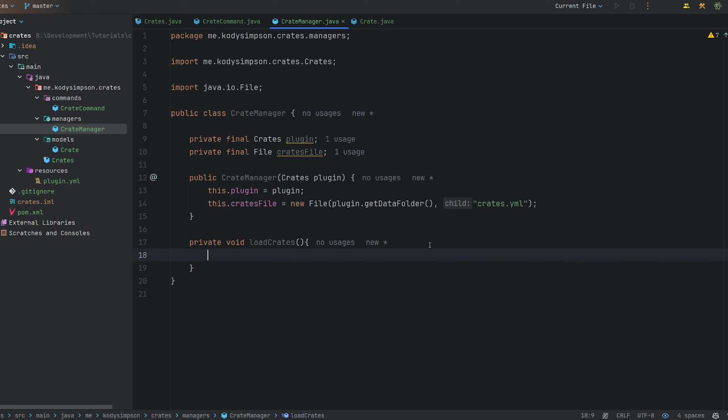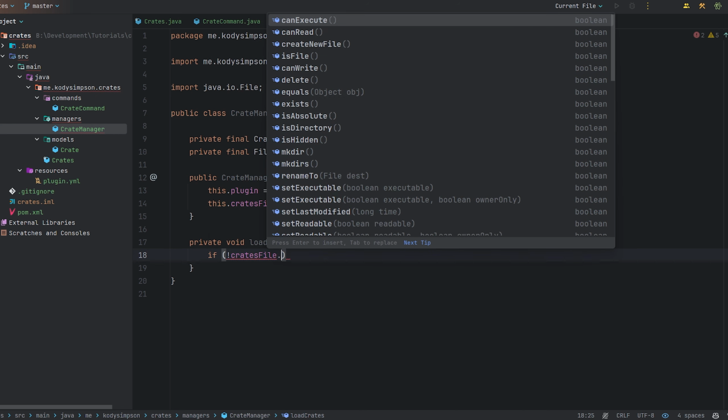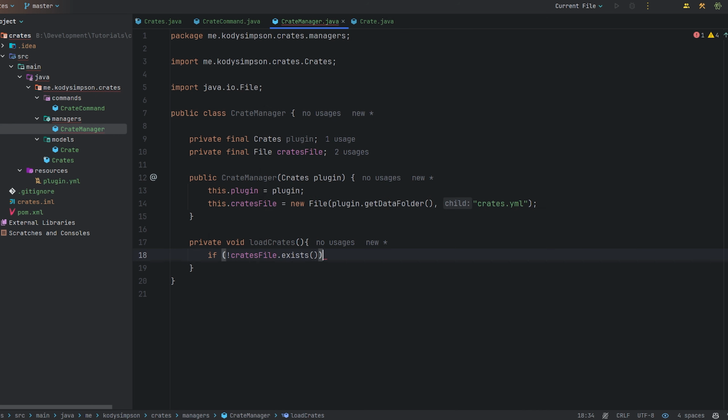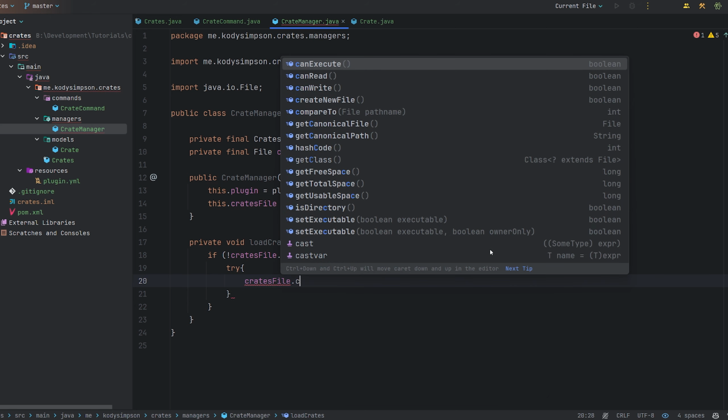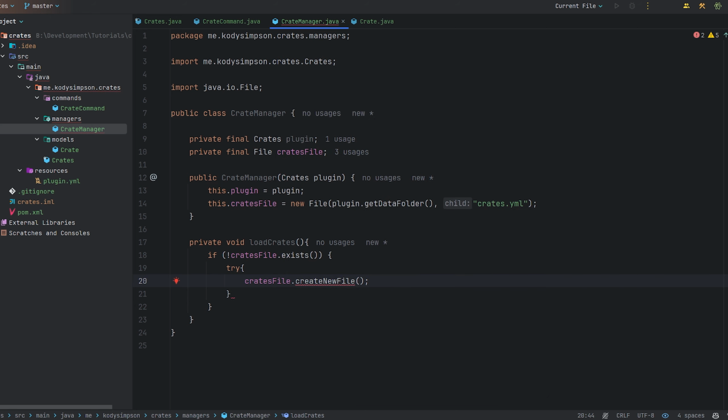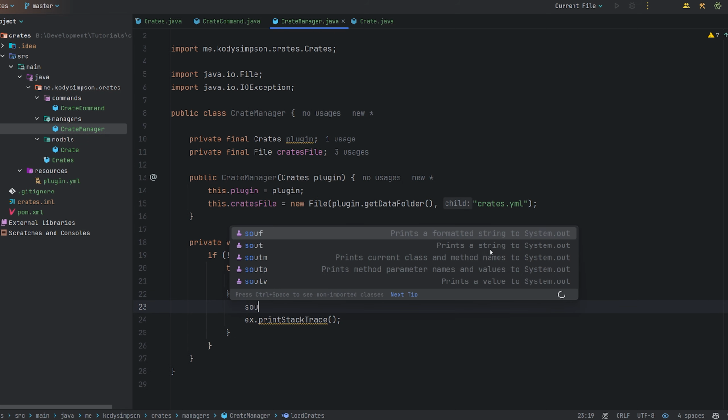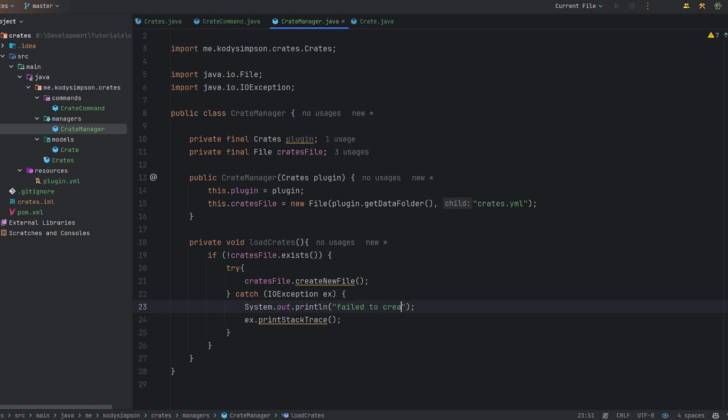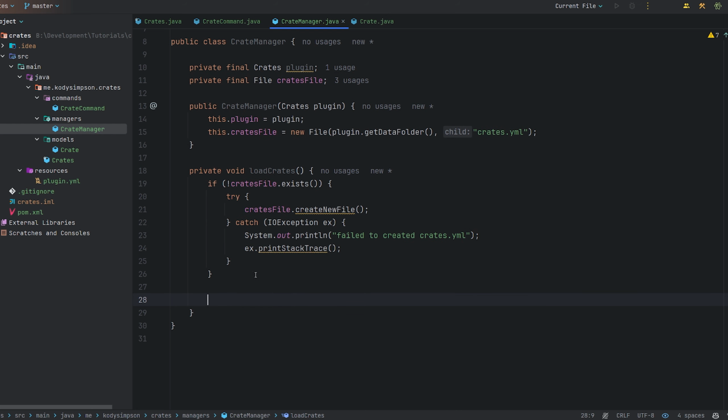So first of all, we want to make sure that the file actually exists. If it doesn't, we'll just go ahead and create it on the fly. So we'll do if cratesFile, we'll say exists. So if it does not exist, we're going to try creating it by doing try cratesFile.createNewFile, and then we're going to catch the exception. It's an IOException, and we'll just print out a message, failed to create crates.yml. So now at this point, the file definitely should exist.